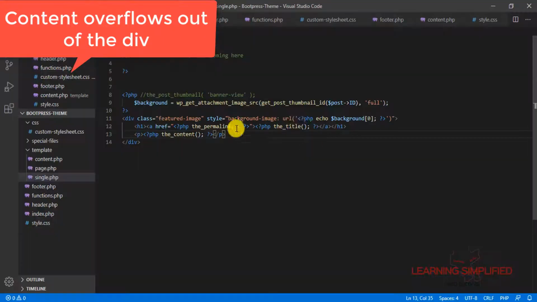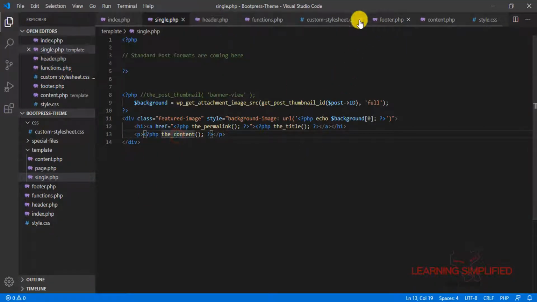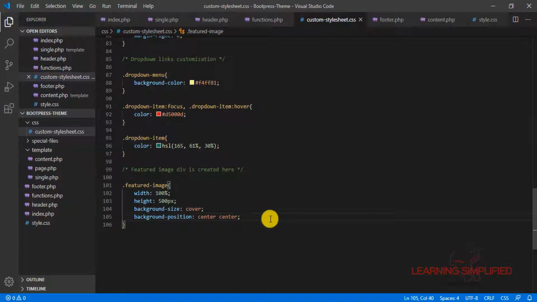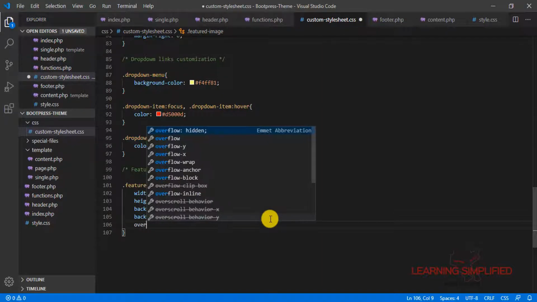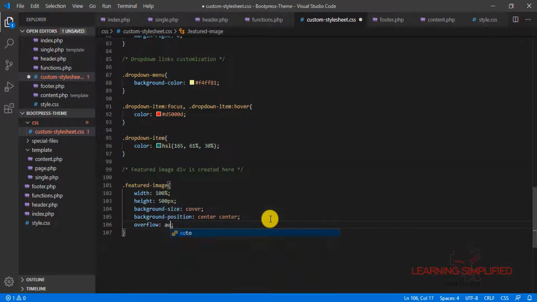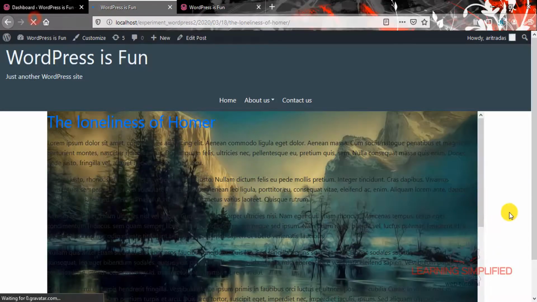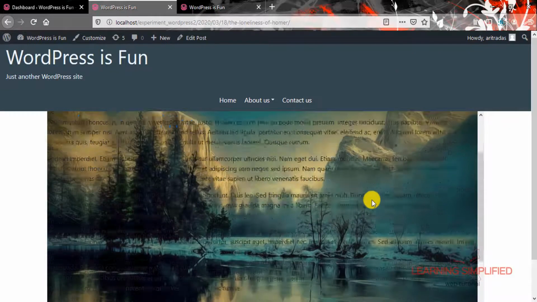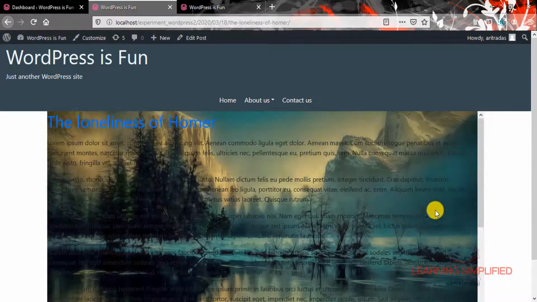In this custom style sheet.css, we may put this overflow as, say, auto. So we can see that all of these contents are practically getting fit into this individual div that we have created right over here. We may make some additional customizations over here.